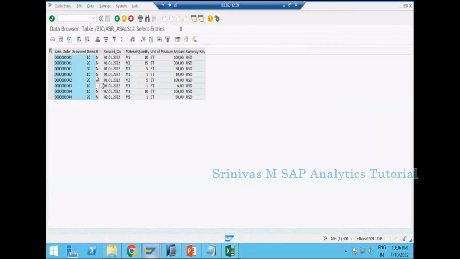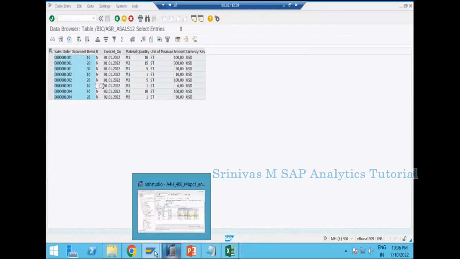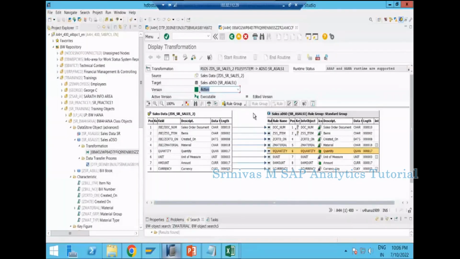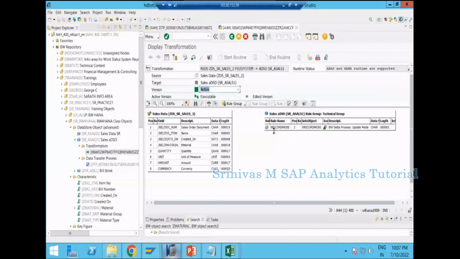But where is this record mode mapping? In your transformation, this is also important. In the transformation, there is an option called rule group. If you see on the target, on the left hand side you see 8 columns, but on the right hand side you see 9 columns. Where did the extra column come from? The extra column is record mode, which is not available on this initial screen. But when you change the rule group from standard to technical group, there you can see one extra column called record mode. So this is important.